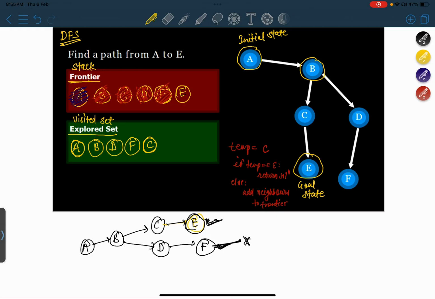Now what we'll do? We'll again check into the frontier whether it is empty or not. It is not empty. There is E. We'll remove E. Is it equal to the goal node? Yes, it is equal to the goal node. So what we'll do? We'll return the solution. So that's it. And what will be the solution? Solution will be the path from initial state to the goal state. So what is the solution here? The solution here is A, B, C, and E. So this is our solution.